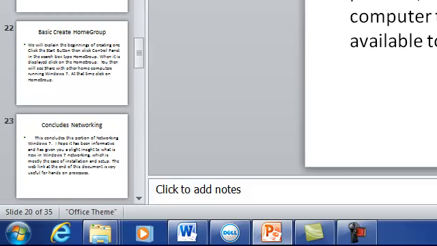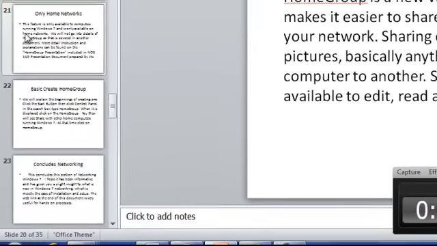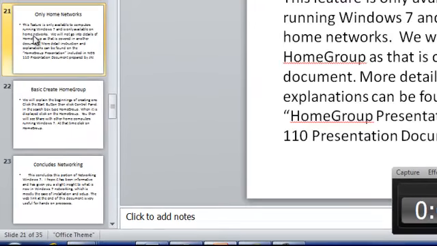HomeGroup is a new Windows 7 feature that makes it easier to share files and pictures on your network. Sharing can include music, pictures, basically anything from one computer to another. Security options are available to edit, read, and write. This feature is only available to computers running Windows 7 and only available on your HomeGroup. We will not go into details of the HomeGroup as it is covered in another document.